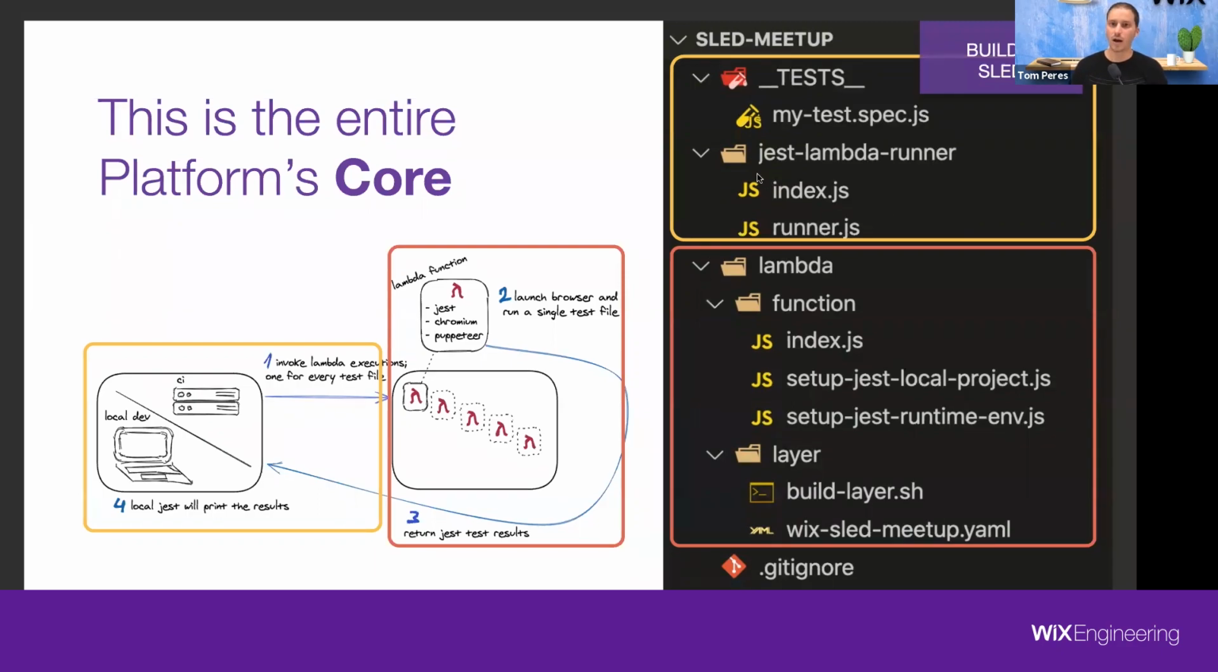So this is the highlight of what we're going to walk through. Any questions before we dive into the code?